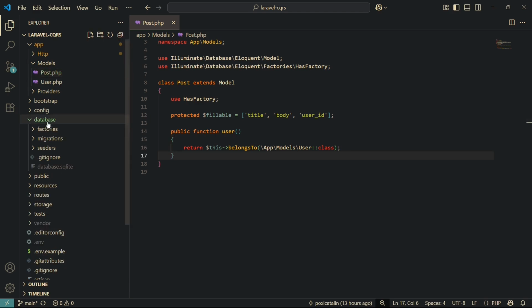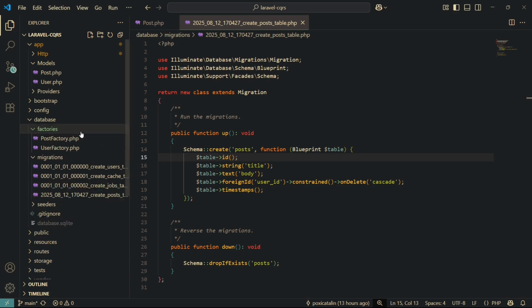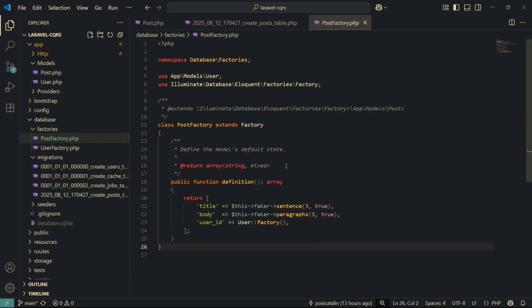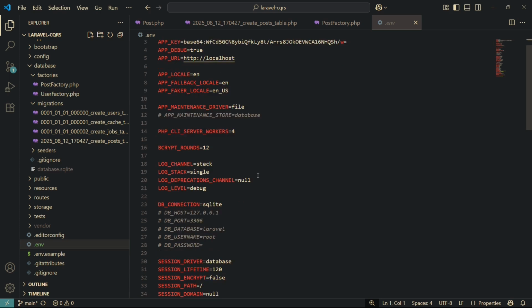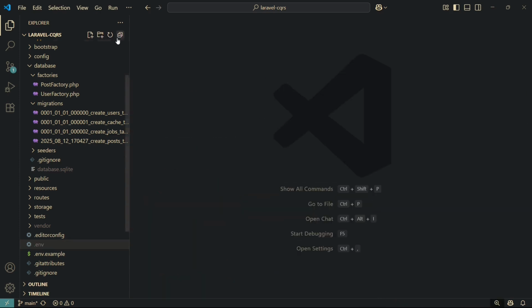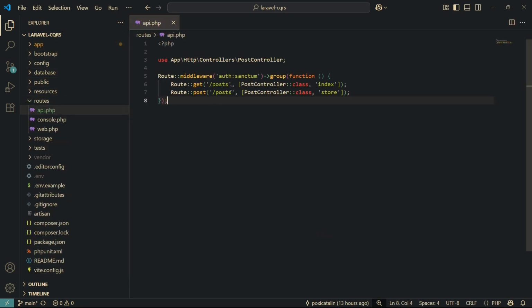Of course, database migrations. I have created a migration for this, and I've also created a post factory for generating post data. And you can see I'm using, let's check this out, I'm using SQLite for the database to keep things simple, right? Okay, so let's check routes, api.php. So I'm using Sanctum, which is pretty easy to install. All you have to run is the composer command to install this package. Please check the Laravel documentation.